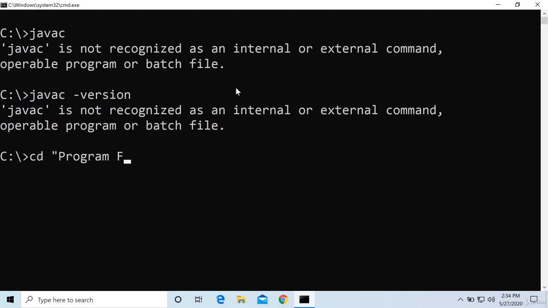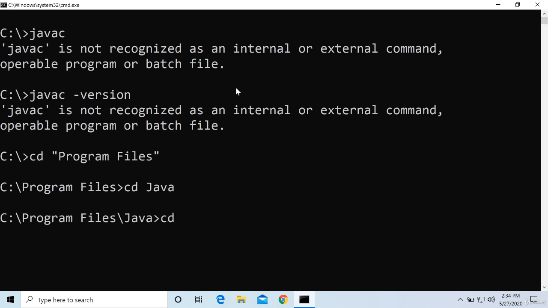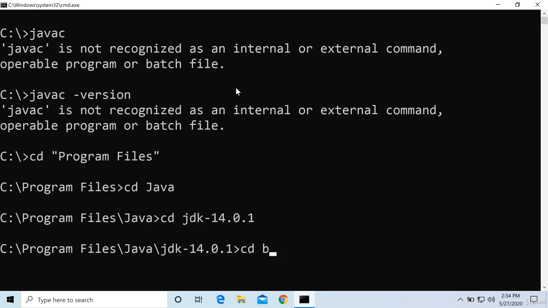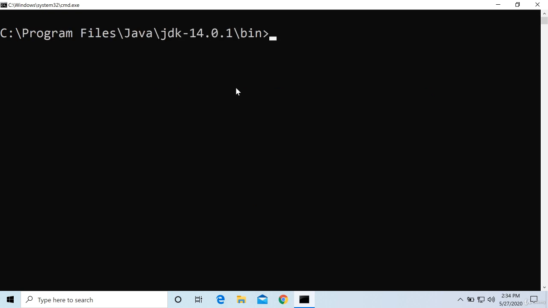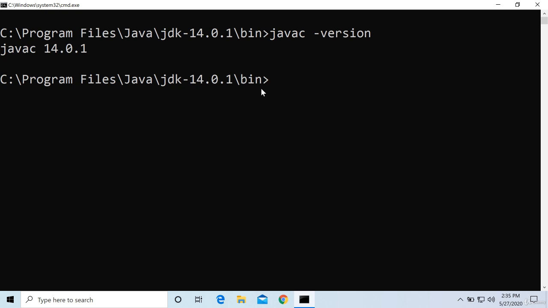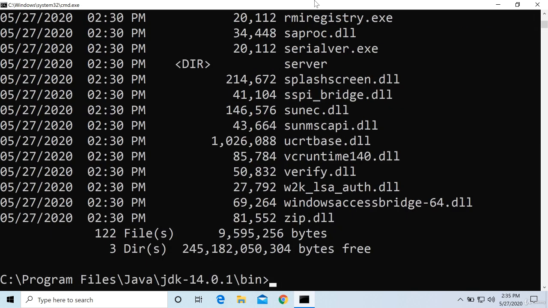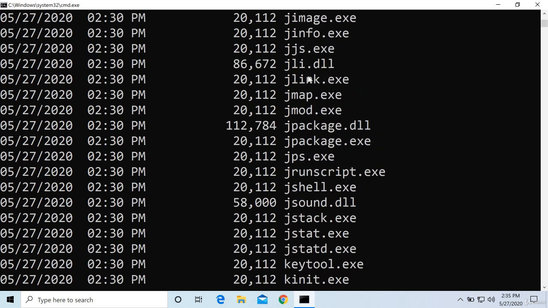So I will go into that folder, okay, cd p, press tab, it will automatically take that. Then enter j, press the tab key, it will automatically take the folder name. So I'm entering that Java folder, okay, JDK, then bin. Now I will clear the screen. So here I am inside that same path which we have seen just now, JDK 14 and bin. And inside this, if I say javac -version, oh, it's working, 14.0.1. Why is it working? Because javac is present here. If I run dir, you can see that file is present here.